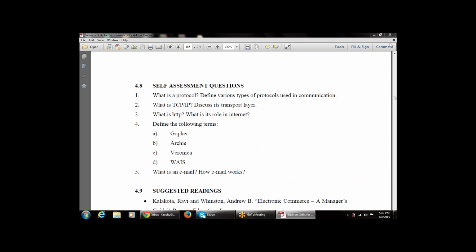Can anyone tell me what is a protocol? First of all, my question is what is a protocol? Anyone can answer. Because I'm doing something, I want feedback, I want output also basically. Hello, yeah, there is no response from anyone. My question is what is a protocol?